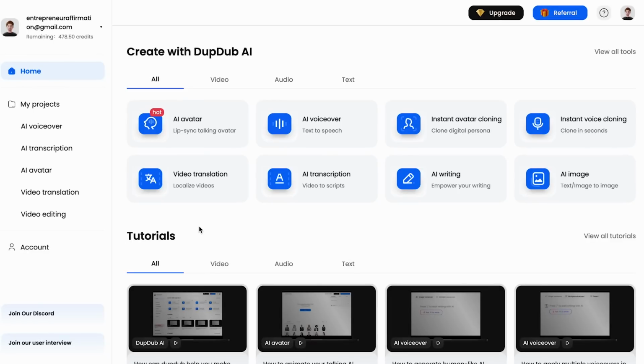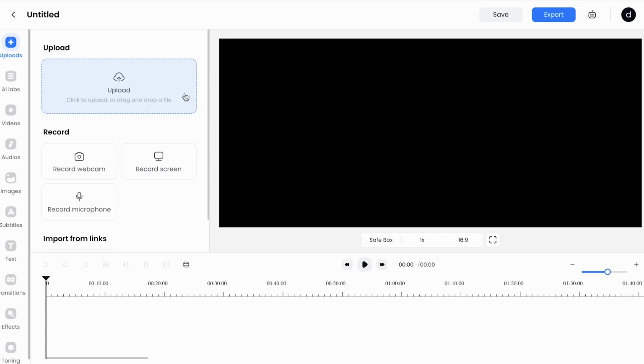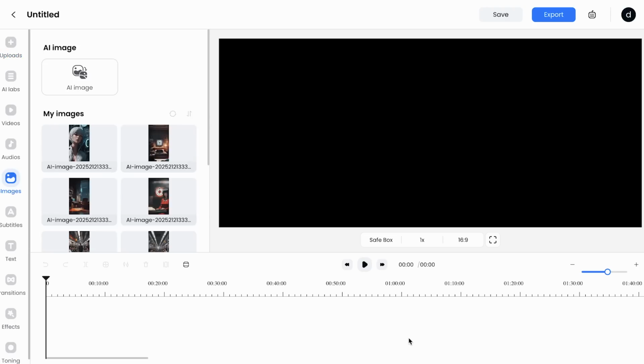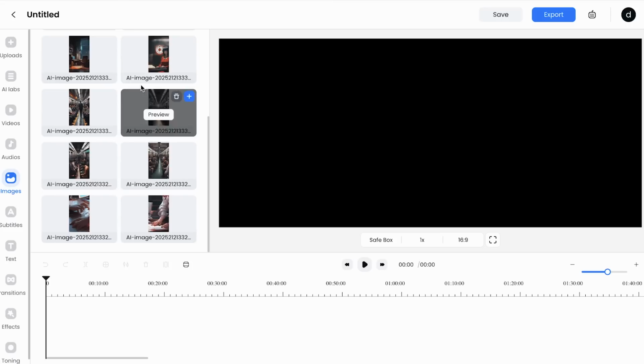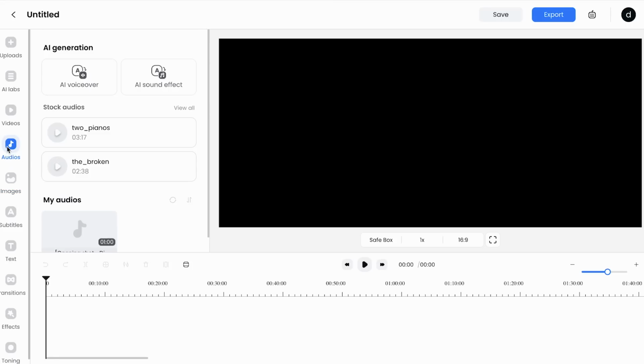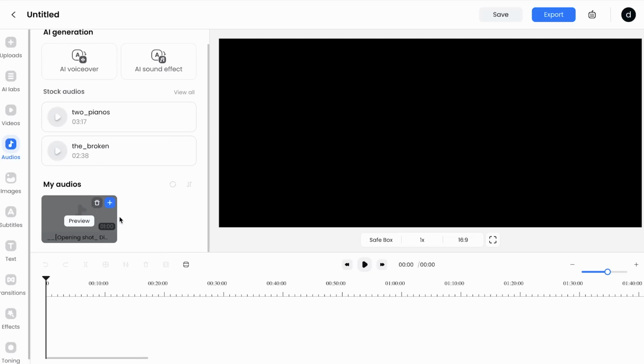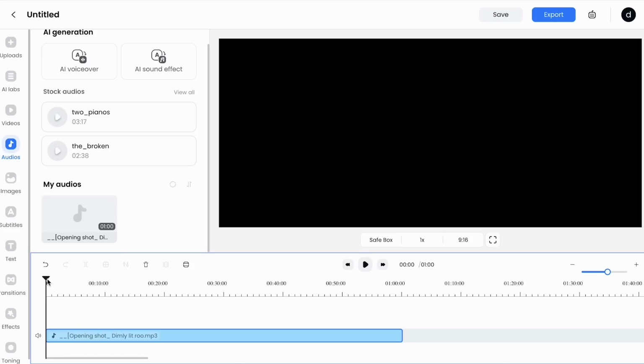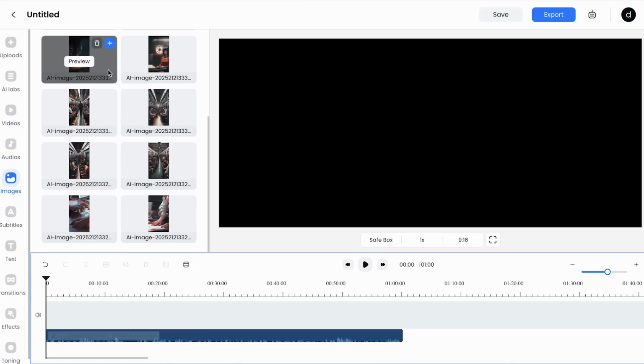To do this, head to the sidebar here and hit this video editor option. Once you're on the video editor, we firstly need to insert everything that we've gathered from DupDub. Once everything is inserted, the first thing that we need to do is to change the video's ratio to 9:16, so it is perfect for vertical content. After this, the next thing to do is to drag our voiceover onto the timeline.